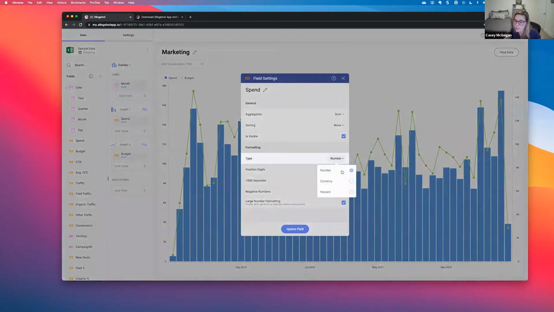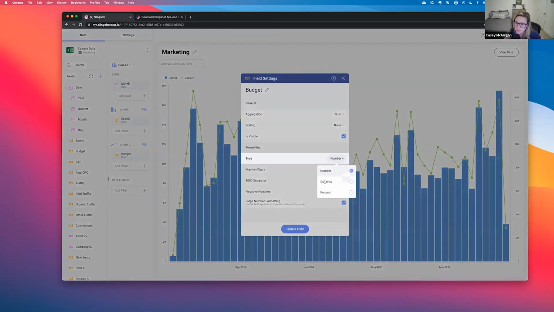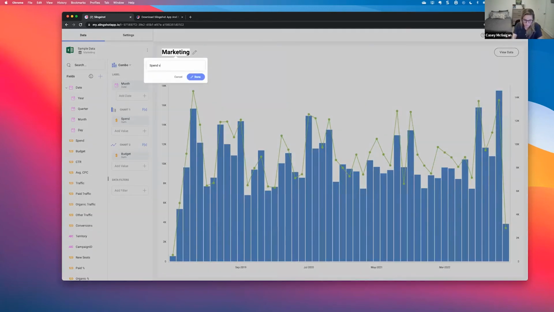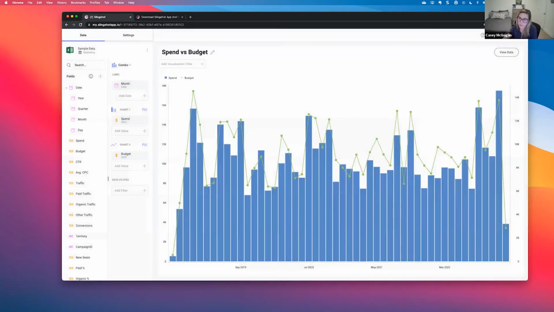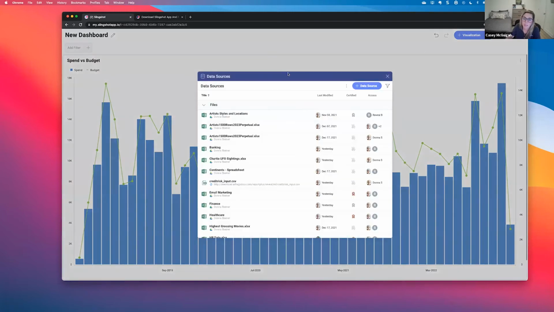I can change this to be a currency for both of these. And then I'll change the title to be spend versus budget. I'll hit the check once I'm happy with my chart type. And then I can come up here and add something new. So say now I wanted to bring in my leads data from Salesforce, I can.